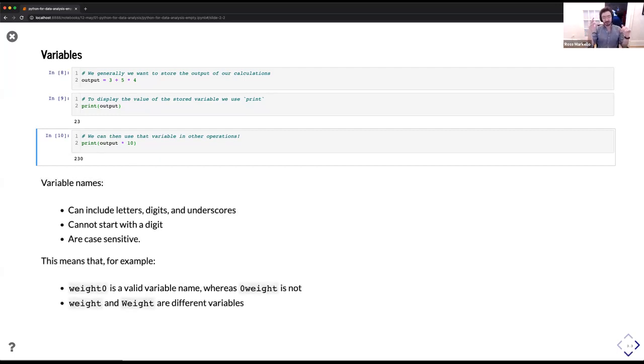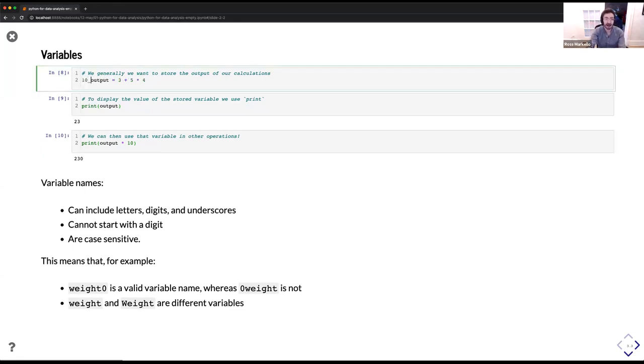Importantly, variable names can include letters, digits, and underscores. They cannot start with a digit. So I could not say 10output equals 3 + 5 × 4. That does not work. And they are case sensitive. So weight0 is a valid variable name, whereas 0weight is not. And weight with a lowercase w versus Weight with an uppercase W are different variables.